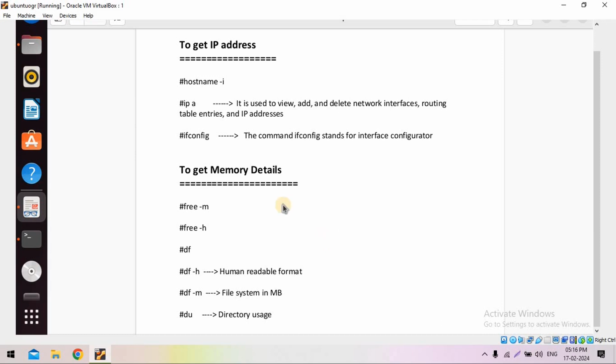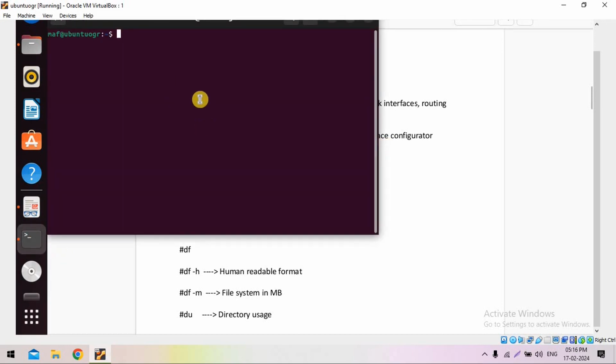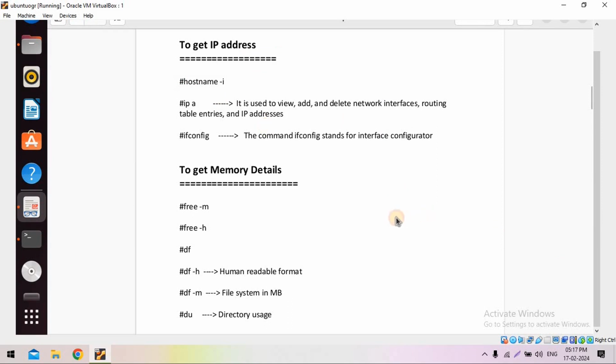Okay, fine. So today we will cover how to get the IP address and how to get the memory details. Let's see hostname hyphen I. What is the use of the hostname hyphen I command? I will switch to root. Give the password. Okay, now I'm in root. Control L, I just clear the screen. Control plus L clears your screen.